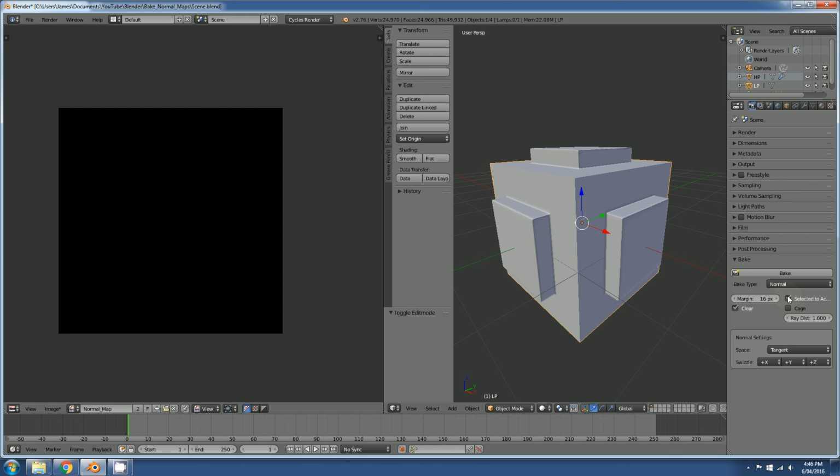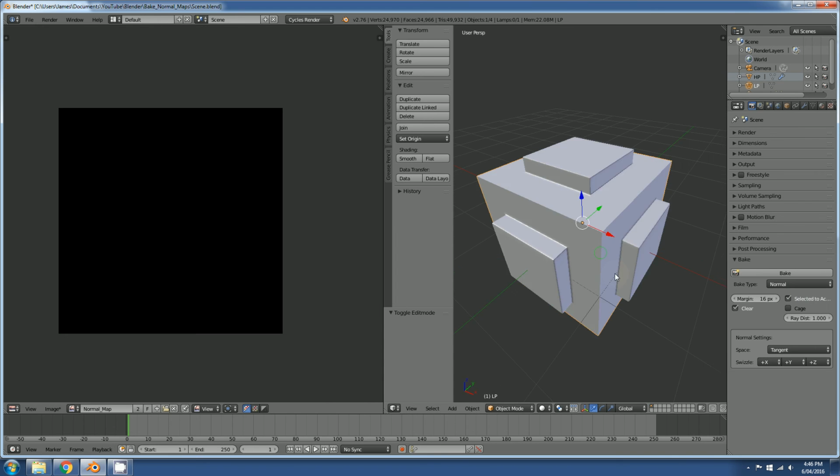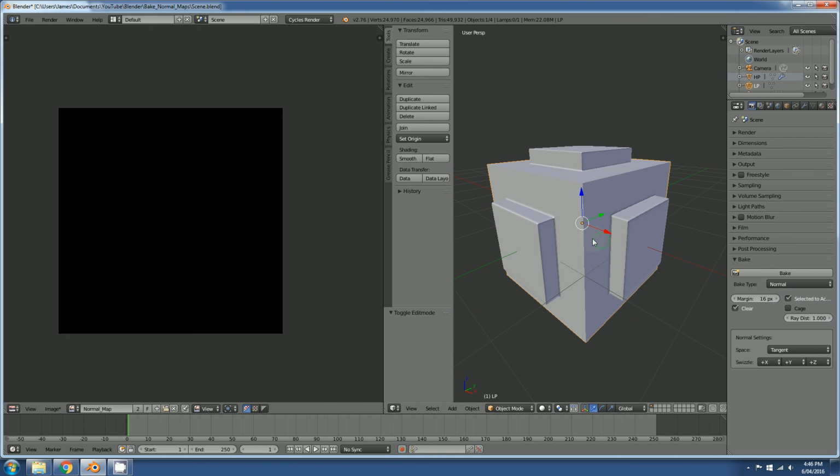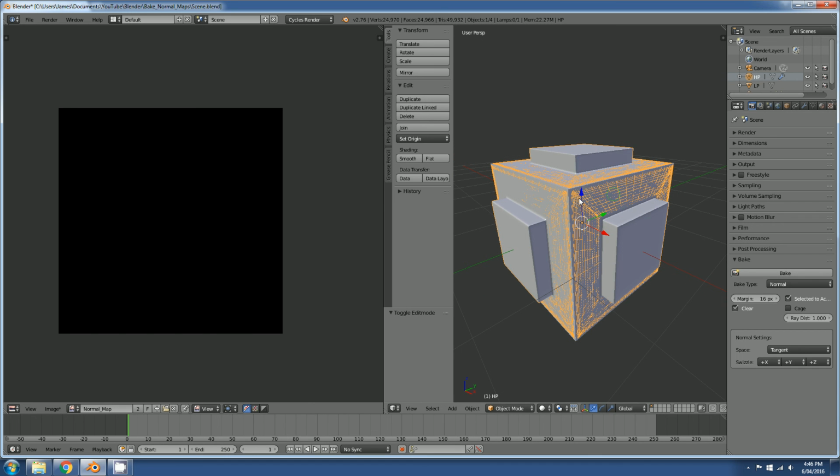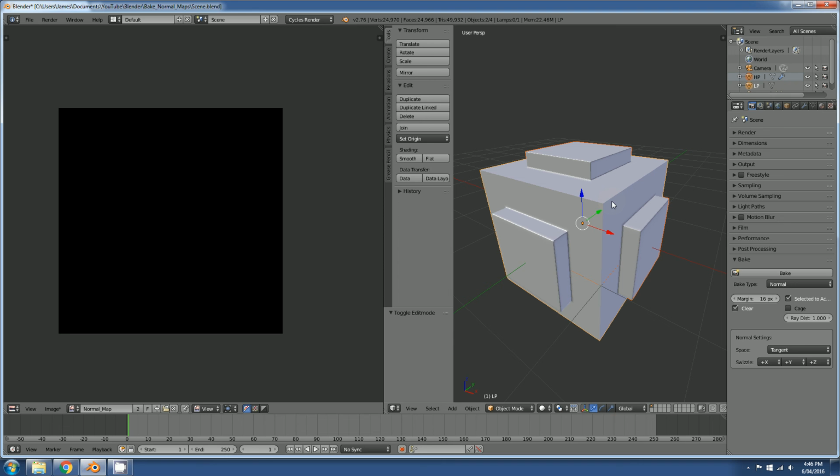And make sure that selected to active is checked. So what this option will do, it will tell Blender what object needs to be baked, and to what object it will be baked to. So you want to select the high poly first, because that's the object you want to receive the normals from, or the detail from, and you want to bake that onto your low poly. So then holding the shift key, you click on your low poly object. Now in Blender, when you want to select multiple objects, you have to make sure you're holding down the shift key when you do that.